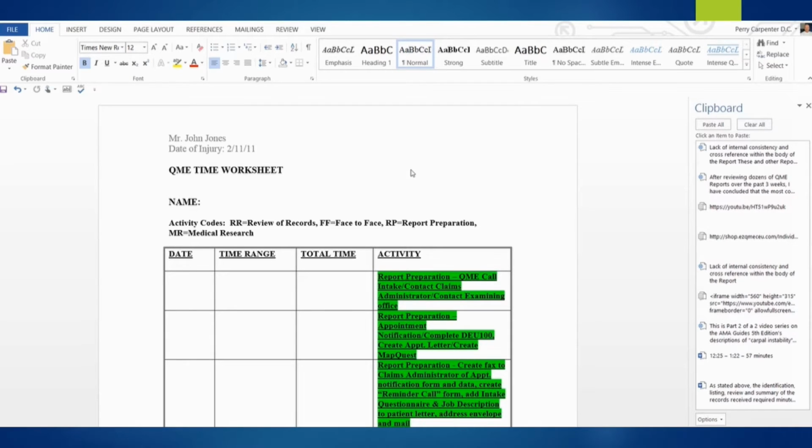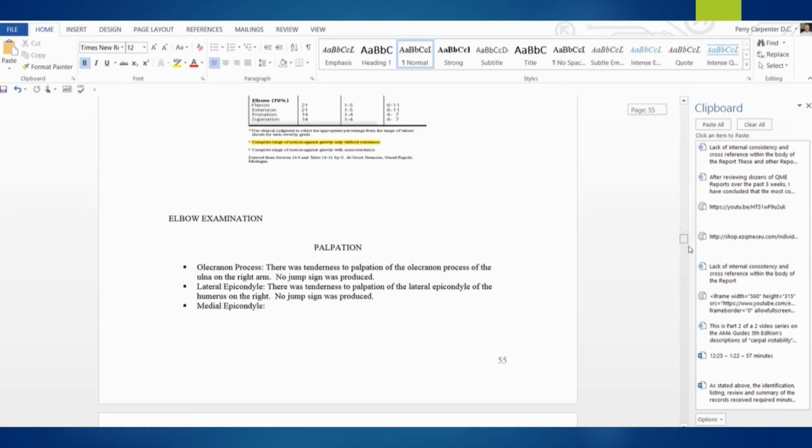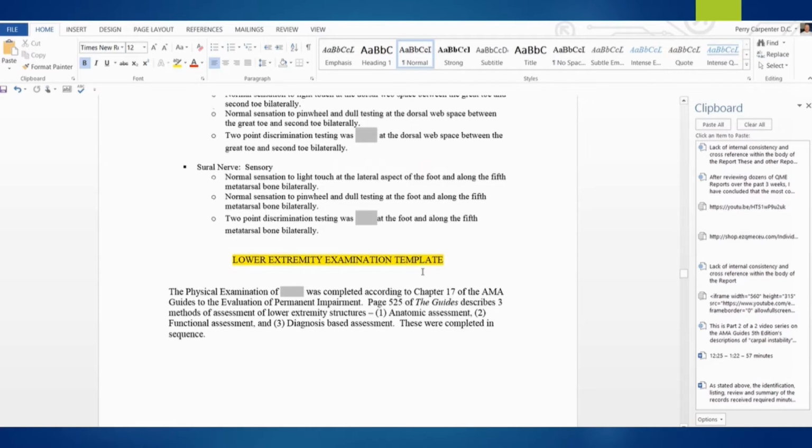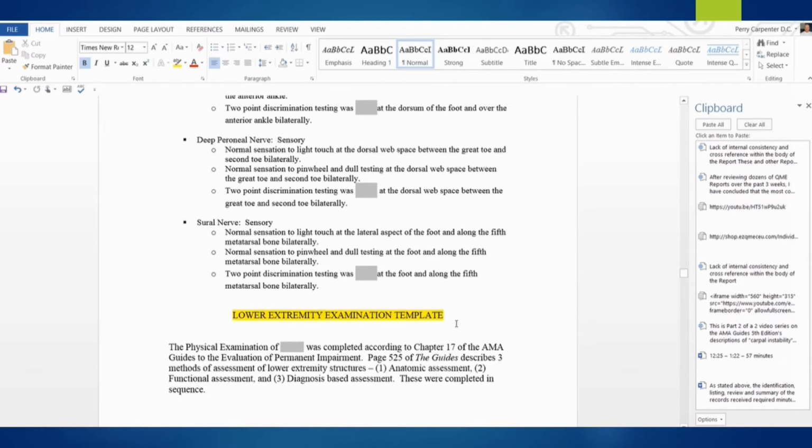Okay, so here we are at the lower extremity examination template. Well, this is the QME report template. Let's go to the lower extremity exam. It begins on page 70. And here's the lower extremity examination template, okay? So anytime you have a lower extremity involvement in one of your injured workers, you're going to be doing a lower extremity exam. Now, this applies whether the involvement is at the ankle, at the knee, at the hip, at the thigh, or at the calf.